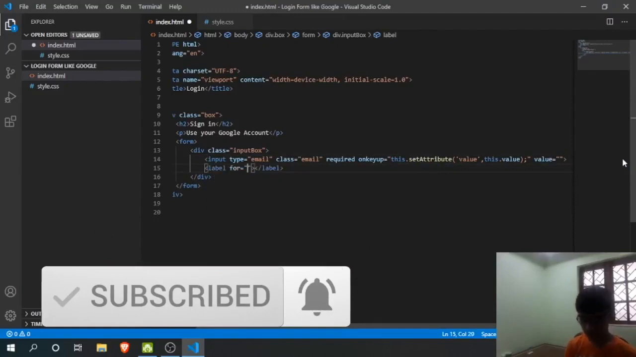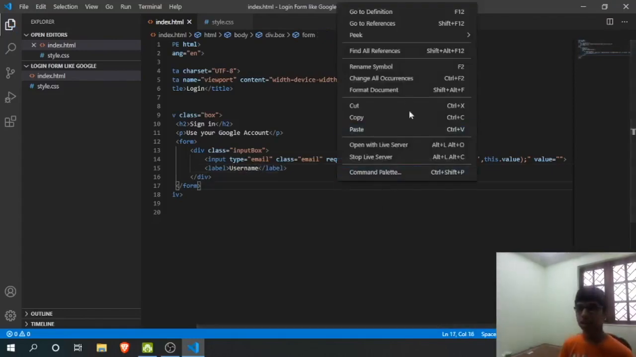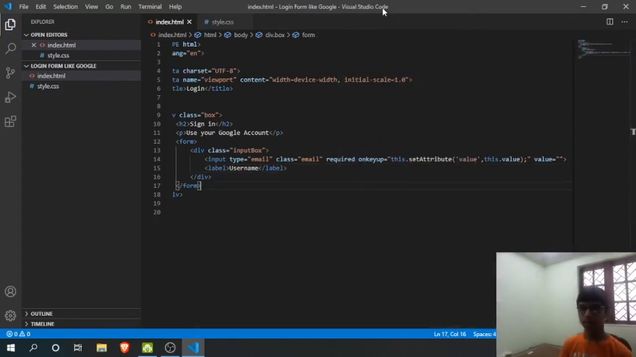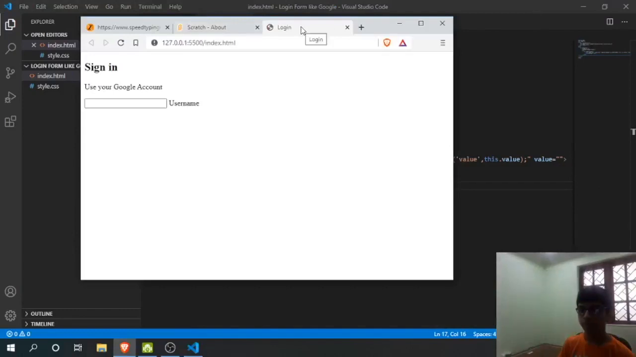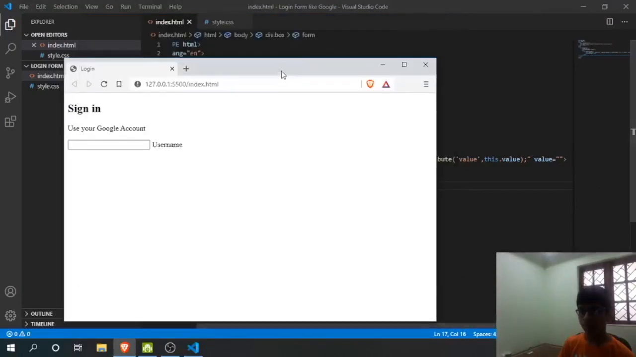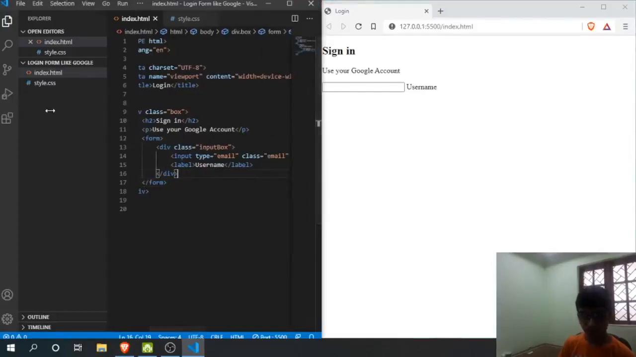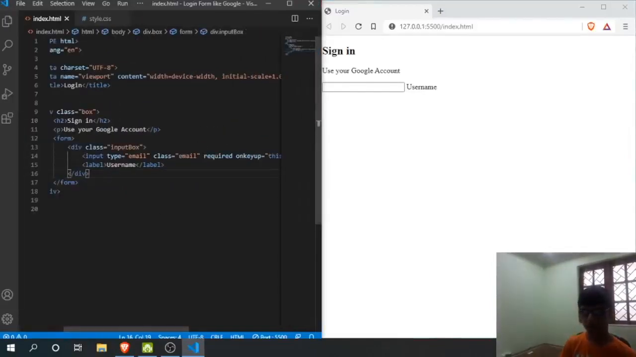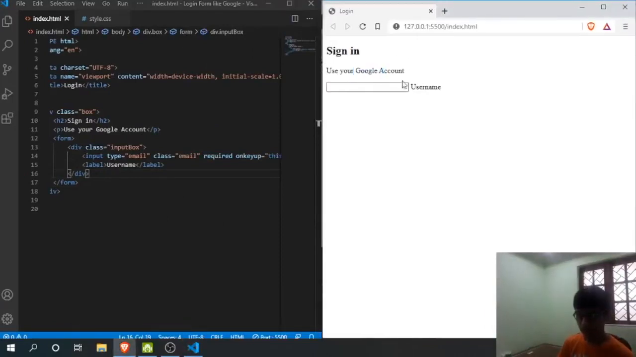Next we'll create a label and name it as user name. Now save the file and now let's test it. Let's close this part. Okay, and we have now added sign in and Google account.